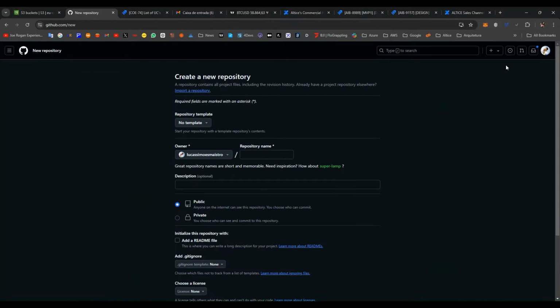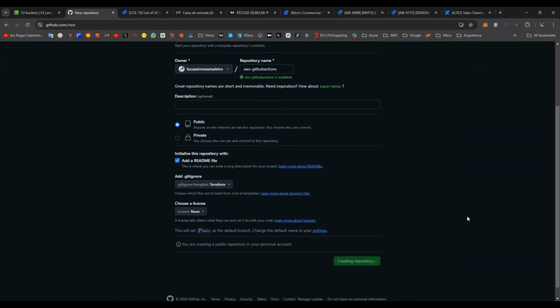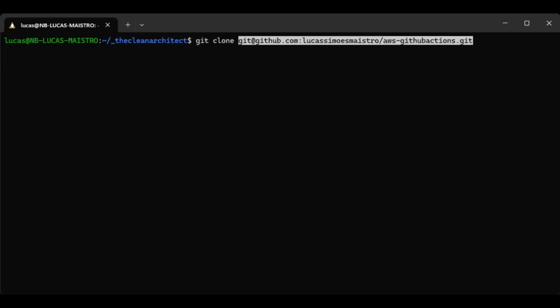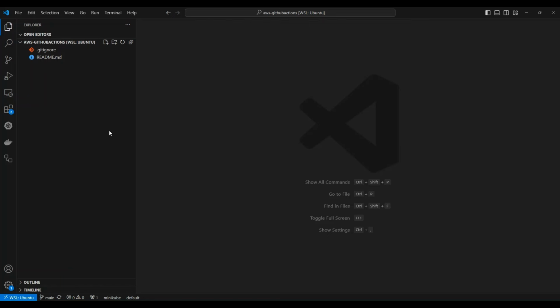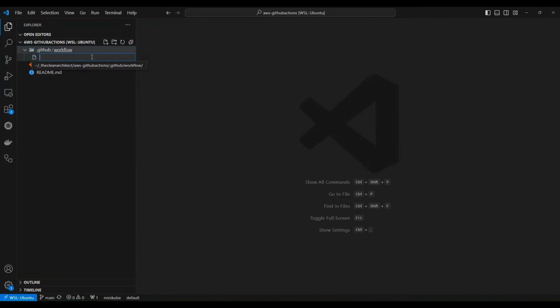Now let's create a workflow to test our identity provider. I've created a public repository for you to follow my code. I will clone the repository and open the VS Code. GitHub workflows must be created inside the .github/workflows directory at the root of your repository.